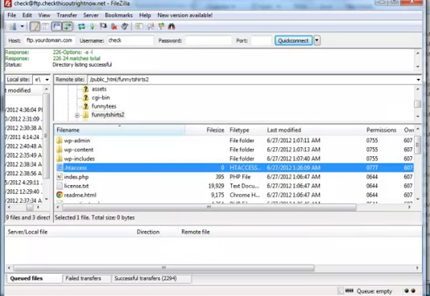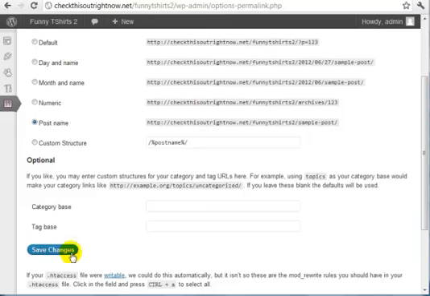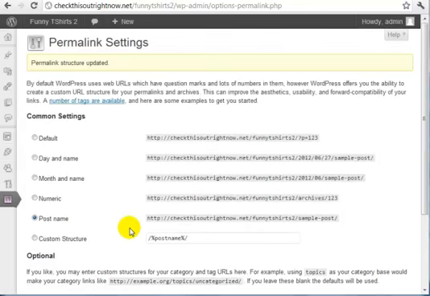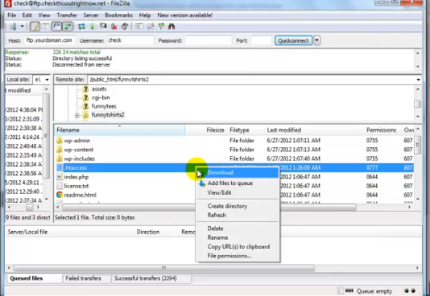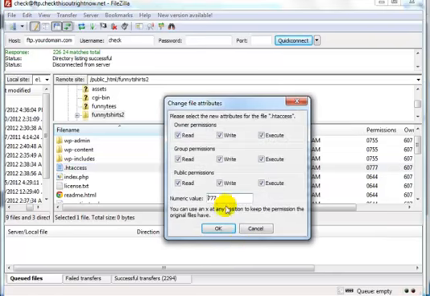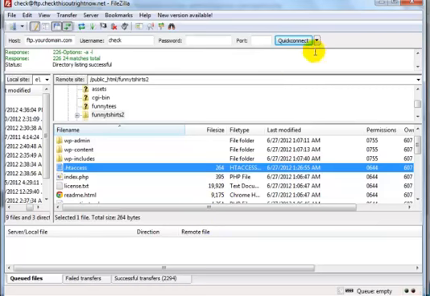Now go back to your WordPress dashboard, make sure post name is clicked, click on Save Changes, and as you can see, successfully your permalink structure has been updated. Great. Now, before we move on, you need to go back to FileZilla. Right click on the .htaccess file, click on File Permissions, and replace this with 644. This way you can cover your tracks and secure your site. So don't forget to do that.